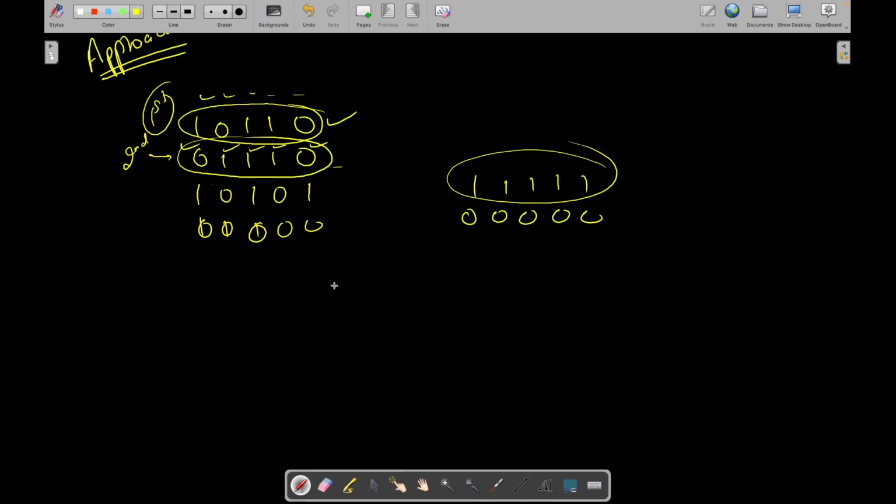If there is a case like 101100, and let's say something like 001011, then only these positions can be swapped.